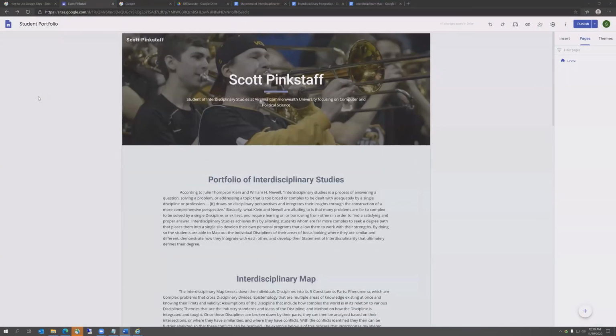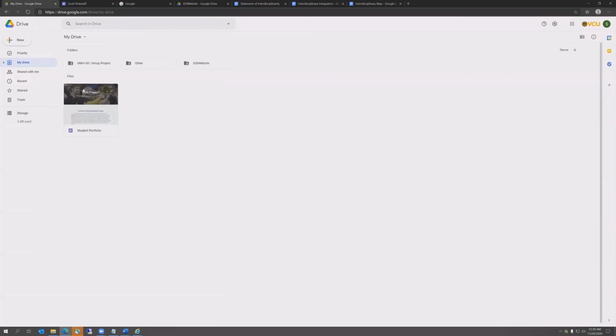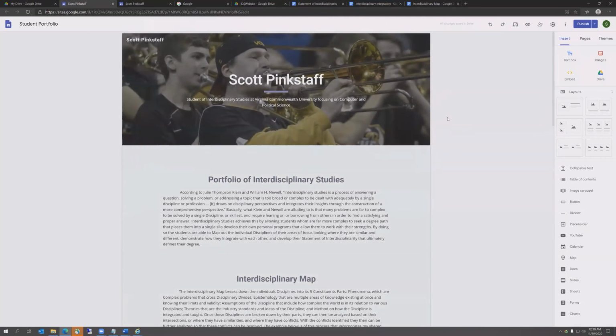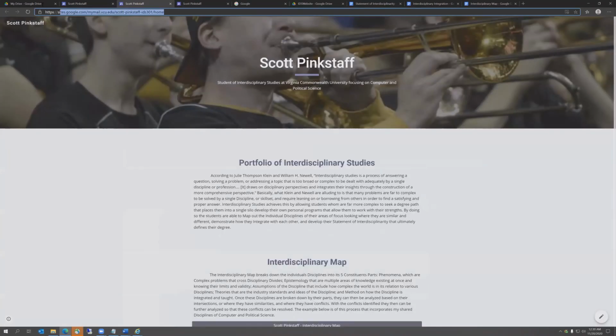Now, if you need to make any edits after you've gone out of this, if you go back to your Google Drive, you will see that your portfolio is here on the front page under Files. You can always open it up again. And if you ever need the publish link, you can go down here and select View Published Site, and it will open up in a different window, and this is the link that you need to share with people so that they can view it.